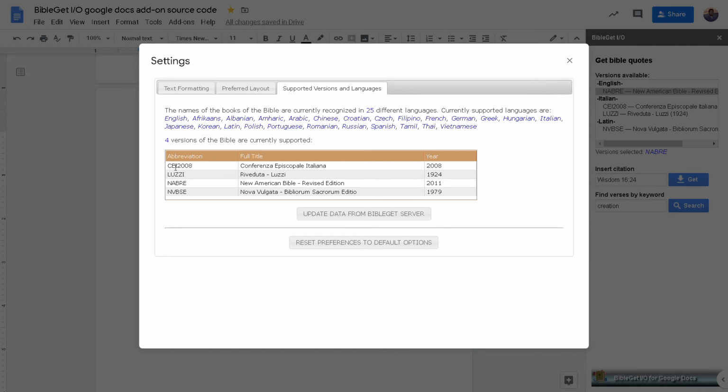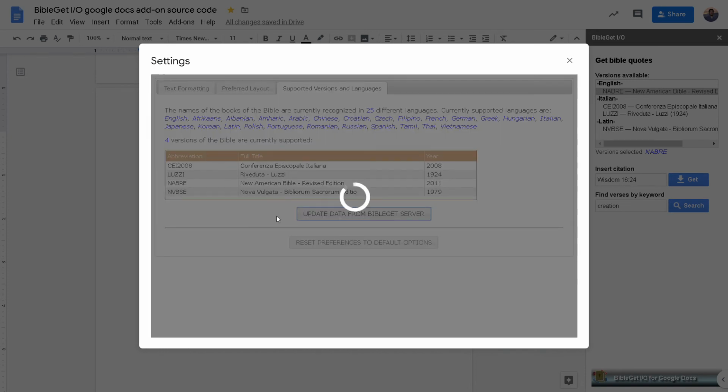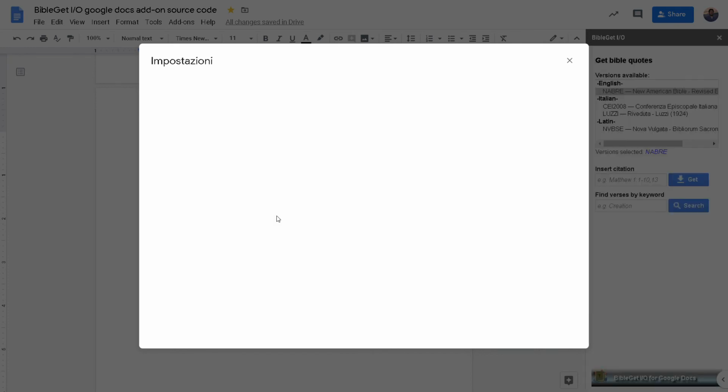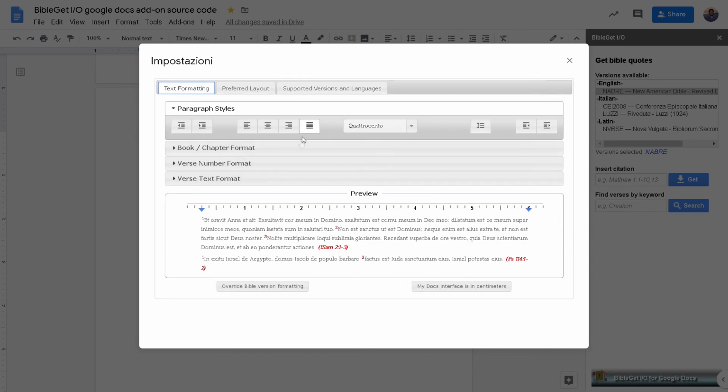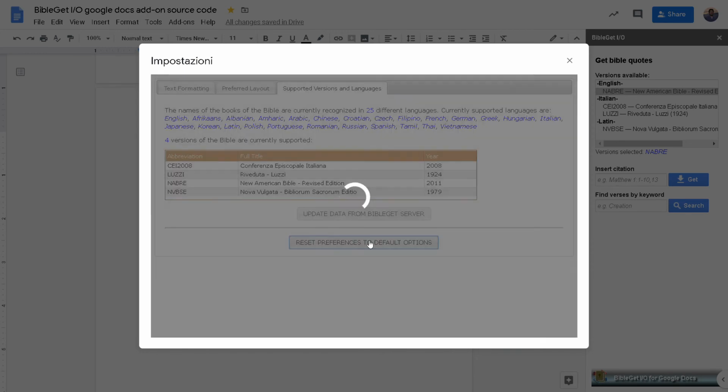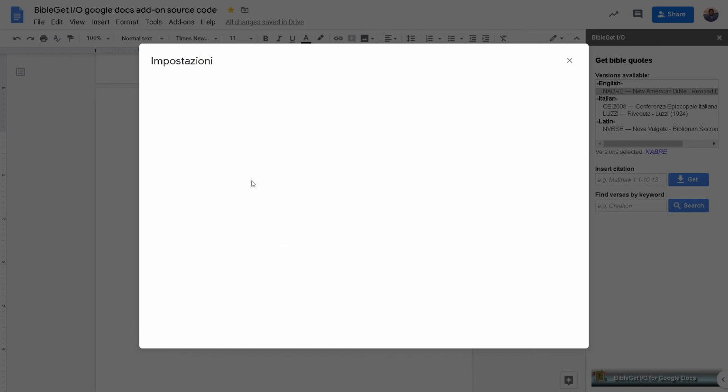This information isn't always up to date. If a new version does get added to the BibleGet server, it won't show up here right away. You'll have to update the data using this button here. As we can see, no new versions have been added. The other button here is to reset all of the options here, the settings, to default. Let's do that.